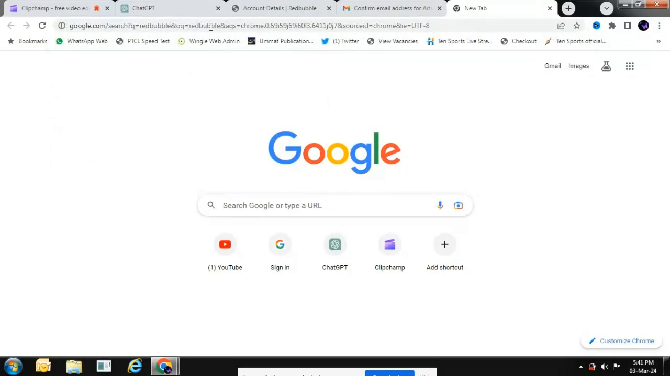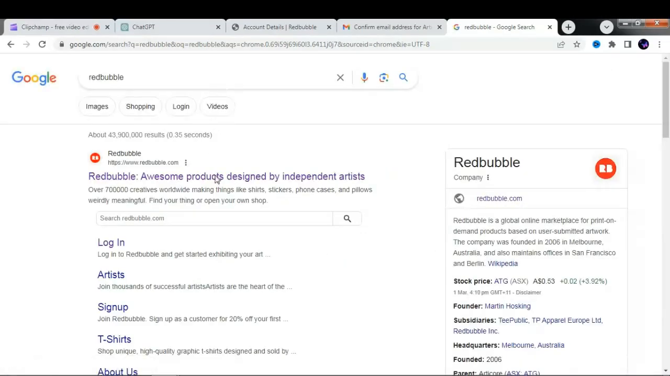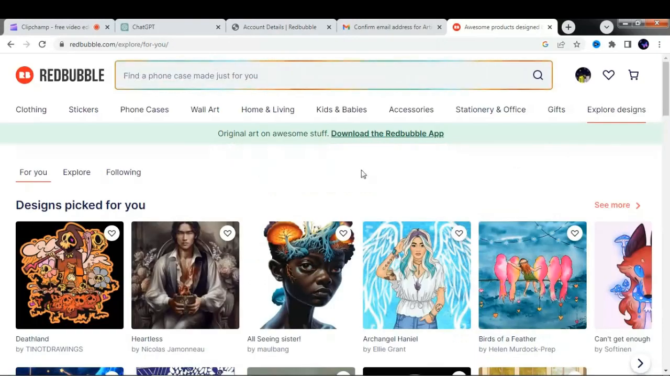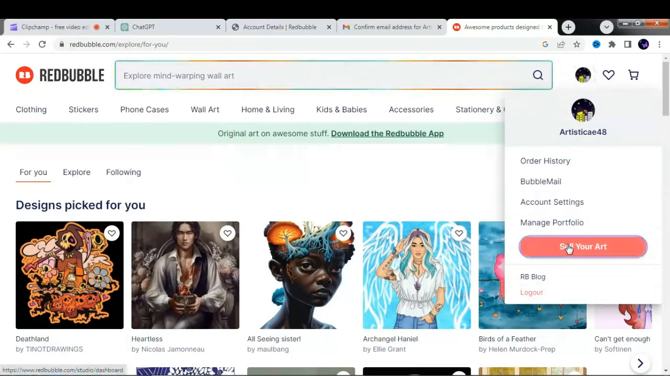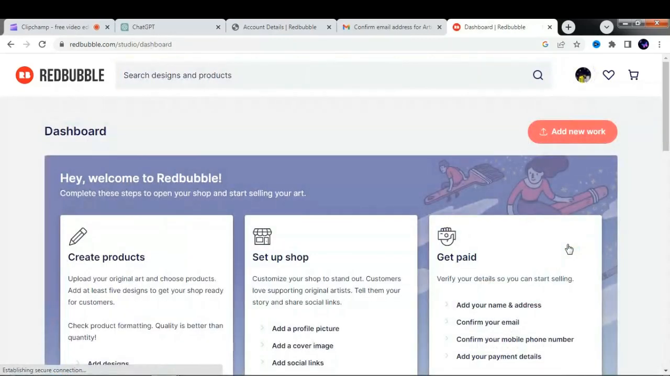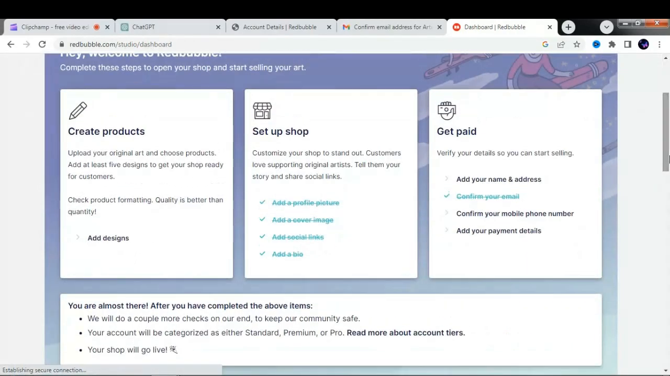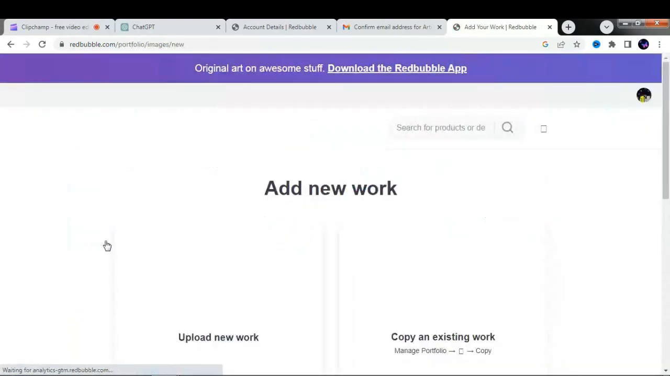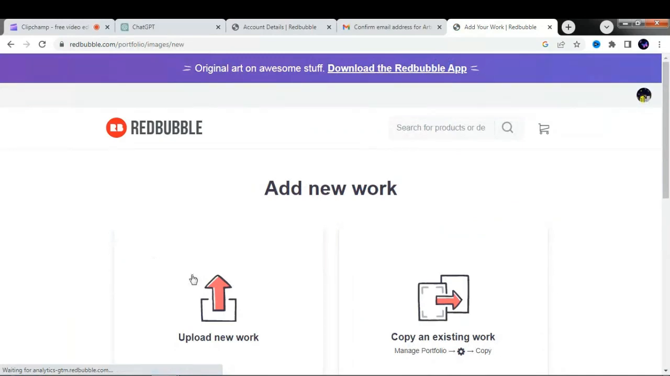Open Google and search for Redbubble. Click on your profile picture. Then, sell your art. Now, click Add Designs. After, click Upload New Work. Then, select your file.